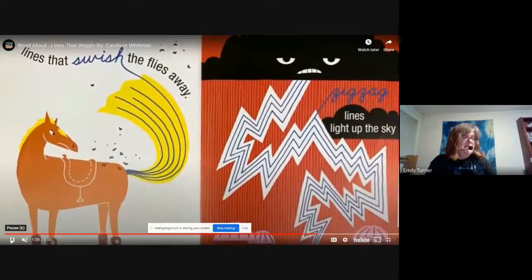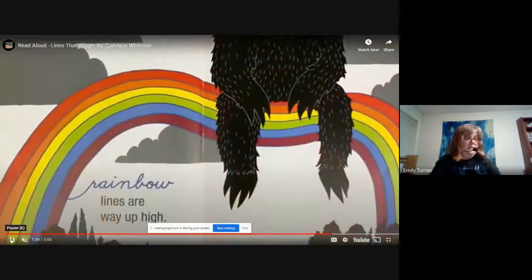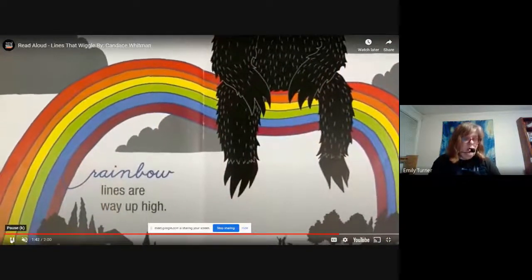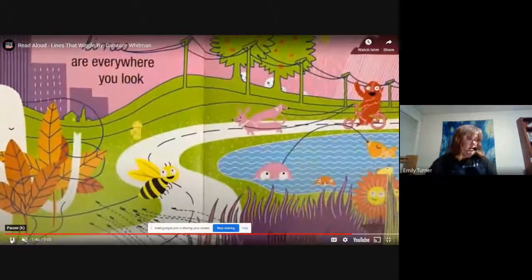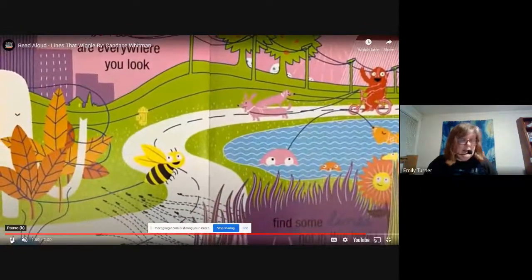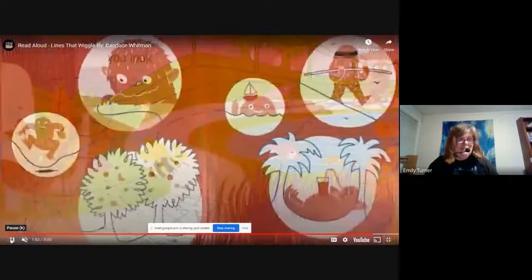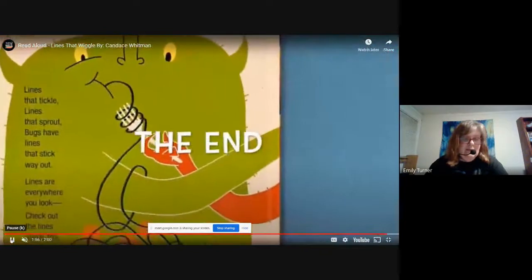Zigzag lines light up the sky. Rainbow lines are way up high. Lines are everywhere you look. Find some lines not in this book. The end.